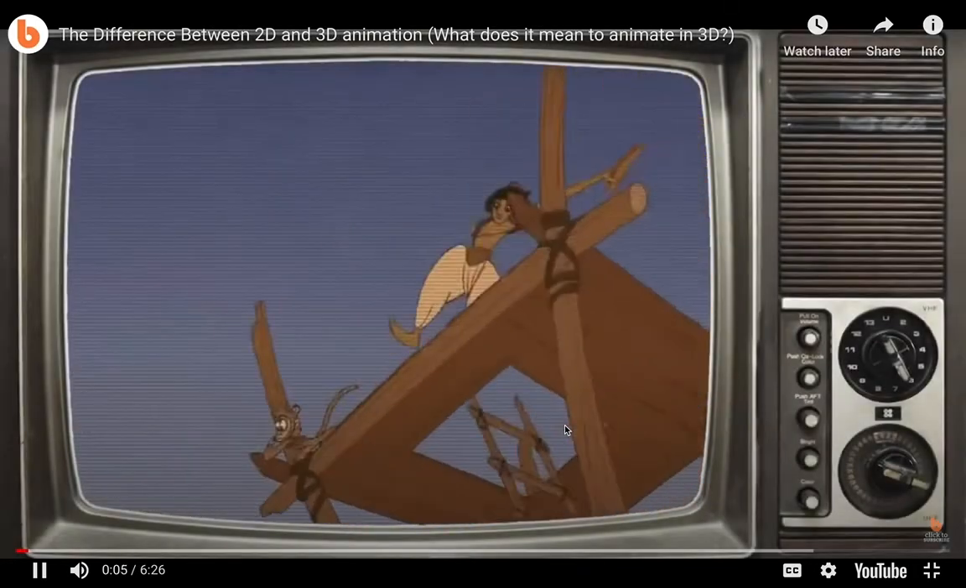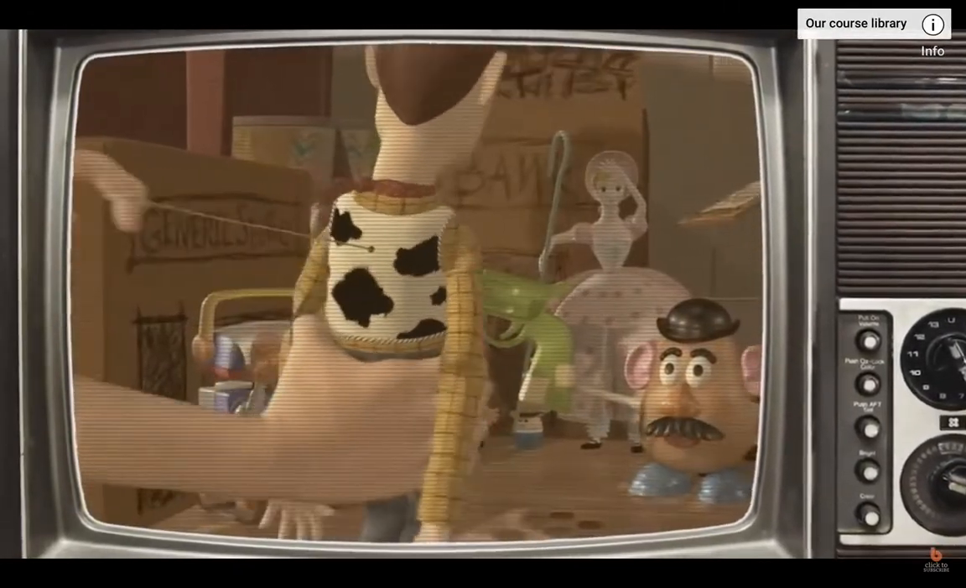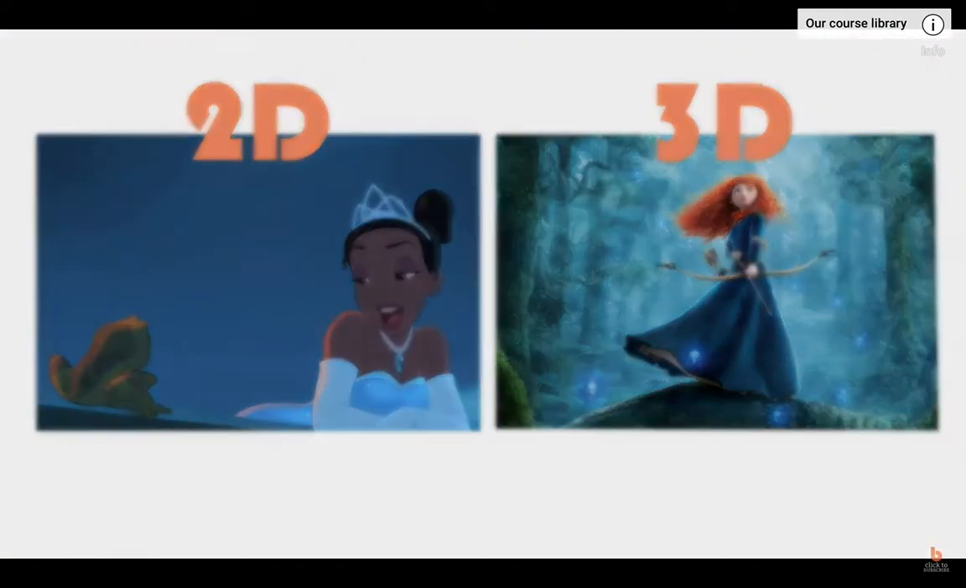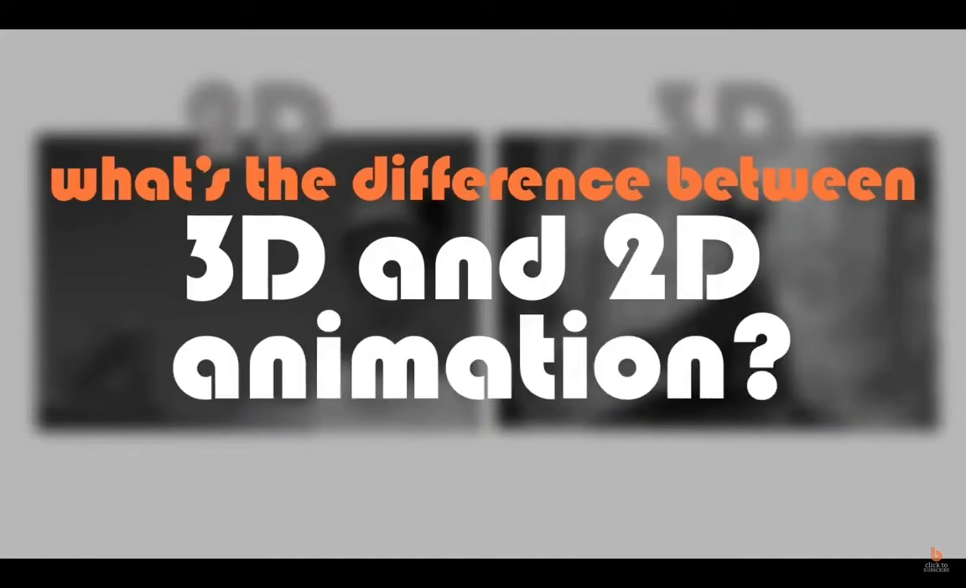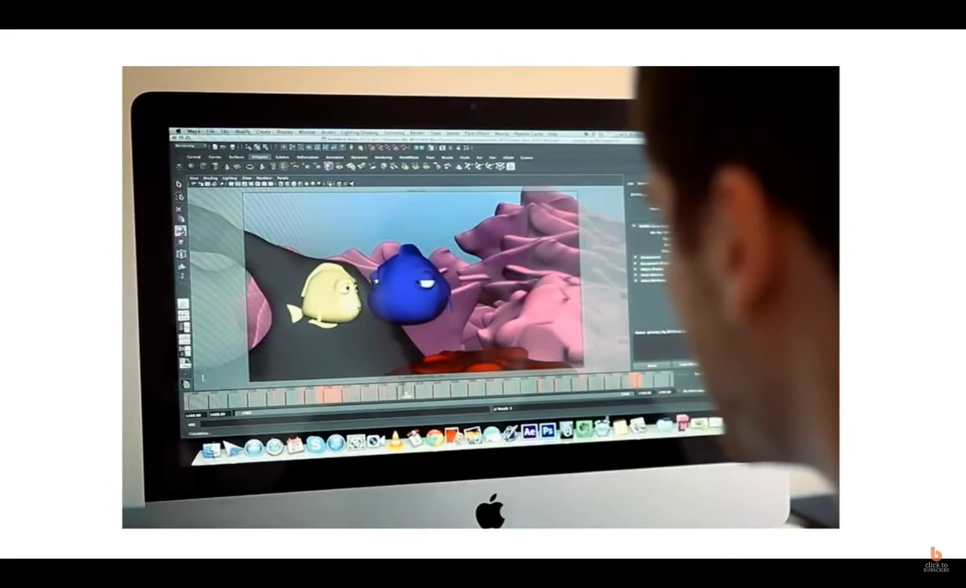When you watch an animated film, it's very easy to notice the difference between 2D and 3D animation. Anyone can point out that this is 2D and this is 3D. But what are the core differences between the two, other than the visual result? What does it mean to make a 2D animation as opposed to making a 3D one?